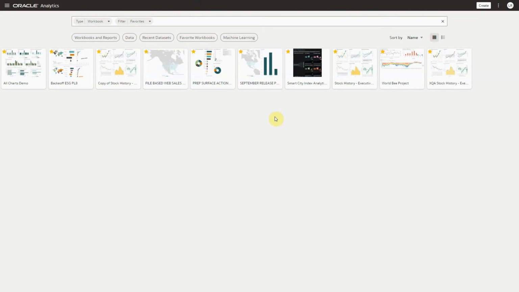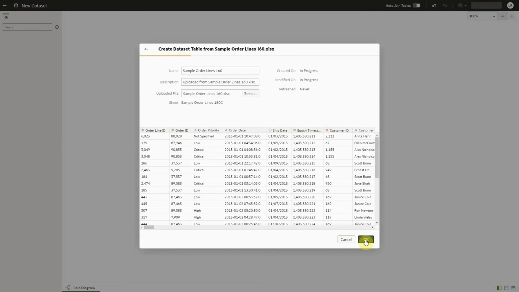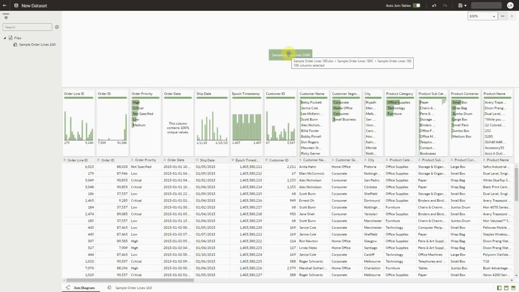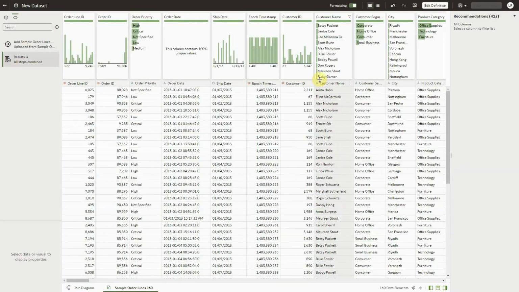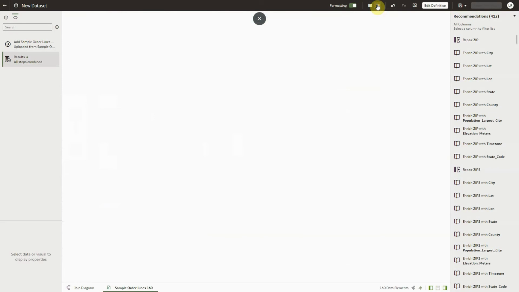Let me start by creating a dataset here on my Oracle Analytics Cloud environment. I will use an Excel file containing 160 columns, since this feature is especially helpful when your dataset has a large number of columns. Now I'll go into the metadata editor for this table.